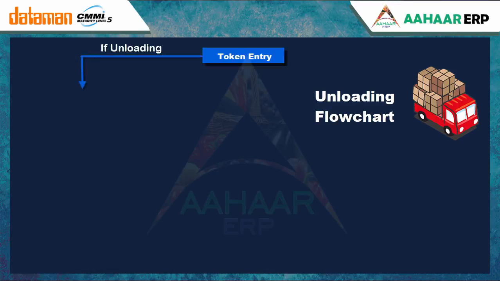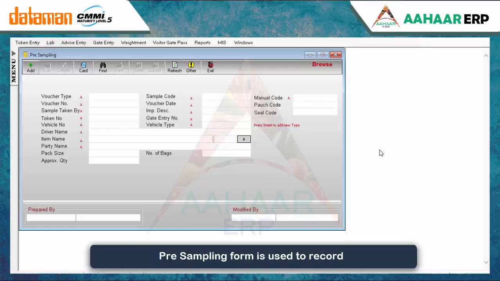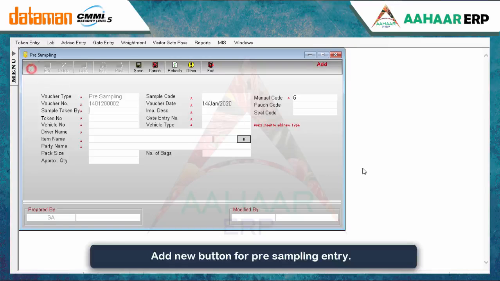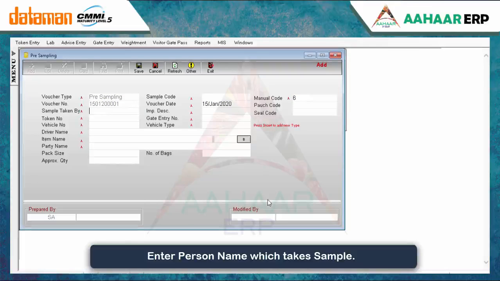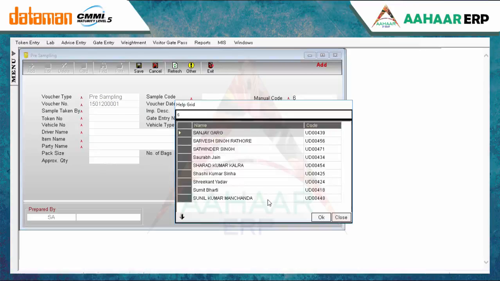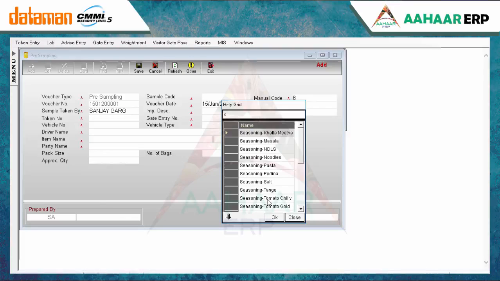If unloading, then we do pre-sampling. Click on pre-sampling. The pre-sampling form is used to record the sample details of the item for quality check before unloading the material. Click the add new button for pre-sampling entry. The voucher number, manual code and sample code are automatically generated with the current date. Enter the person name who takes the sample. Enter important description.